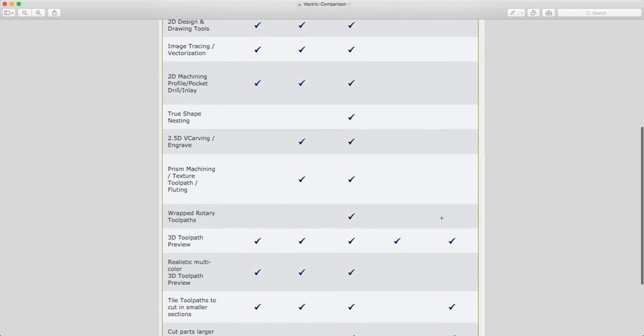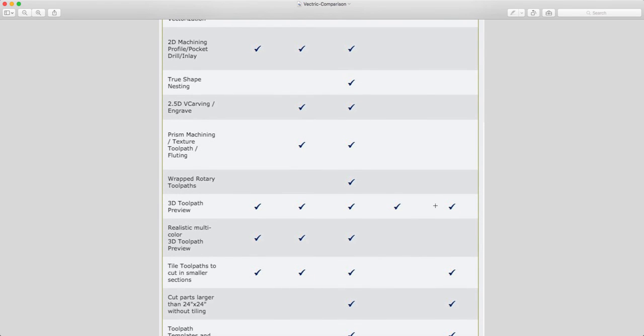Now, the next one is really important if you're considering using a 4th axis for rotary machining. Wrapped rotary toolpaths is only available in VCarve Pro. So if you're considering adding a 4th axis to your CNC system, you will not be able to use the desktop versions of Cut2D or of VCarve. There's actually a gadget specific to VCarve Pro that allows you to take an object and wrap it around a cylinder so that the 4th axis will rotate as it's carving. So that's something to keep in mind if you are looking to go with a 4th axis system for your CNC, then you will need VCarve Pro.